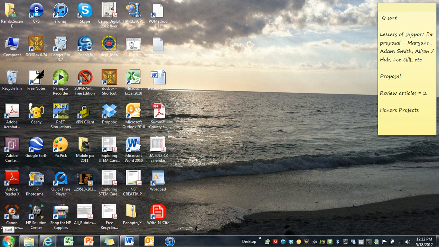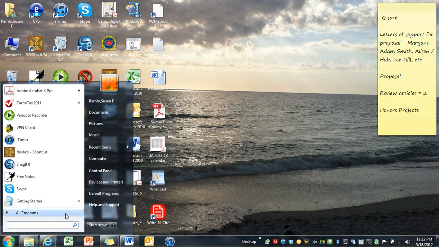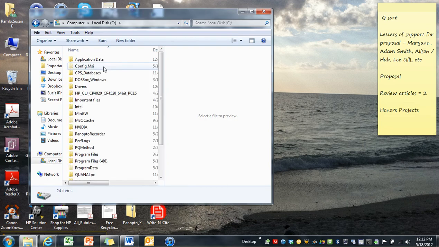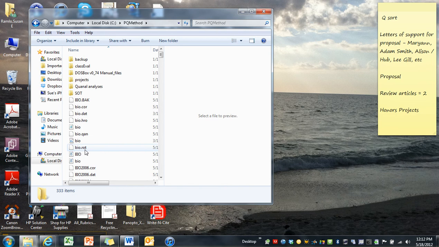Okay, so now we're ready to start our program, and I usually just open my C drive, which is where I have a lot of things, obviously. Here I have DOSBox for Windows, and if I look a little farther down, I have PQMethod. This DOSBox for Windows is an older one, I believe, and if I open up PQMethod, I see that there's DOSBox inside. I've used Quantum before.